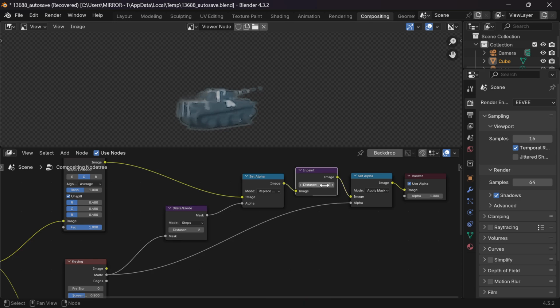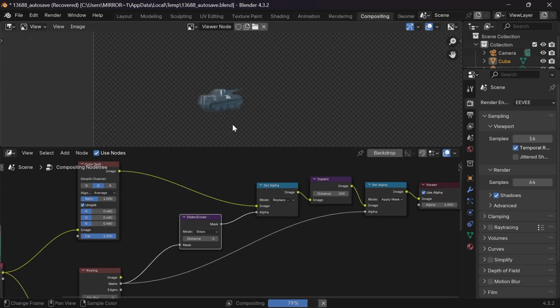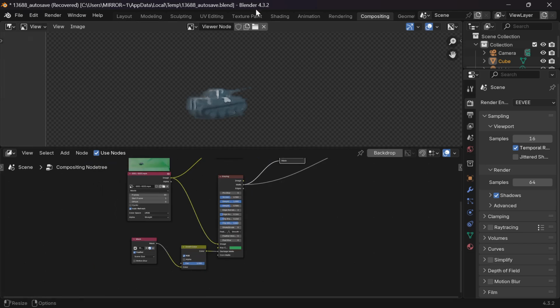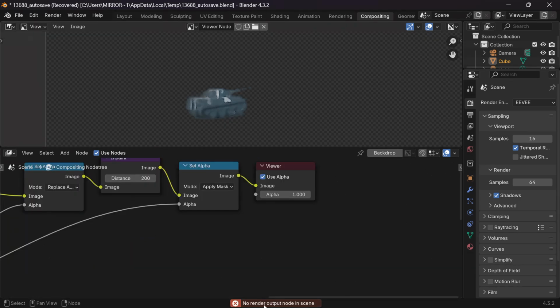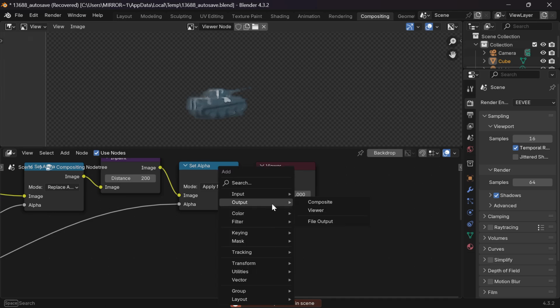On the in-paint node, I'm just going to increase this to a really high number, like 200. And on this distance, I'm just going to decrease that to like a -2 or -3. And it gets rid of most of that little white edge around the tank. And I don't care if this is too perfect because my green screen footage wasn't perfect.